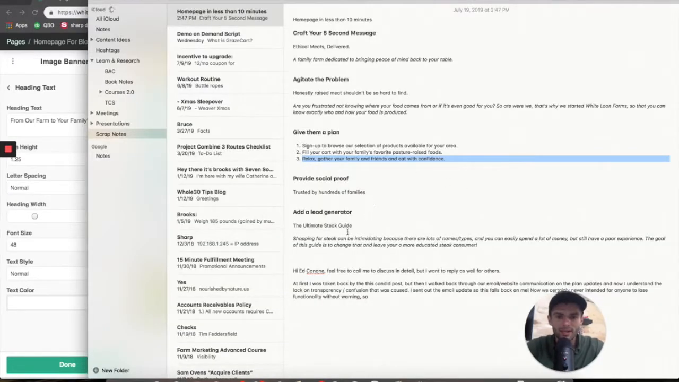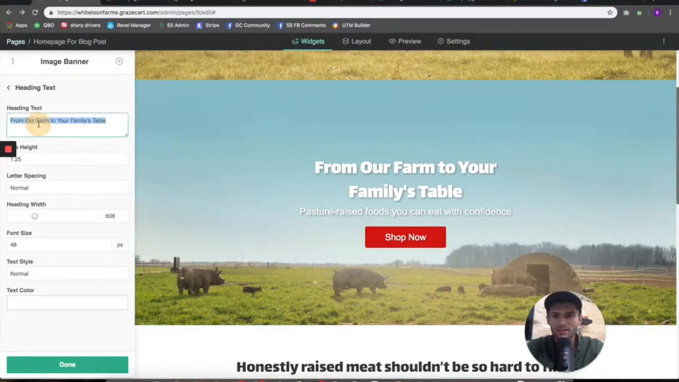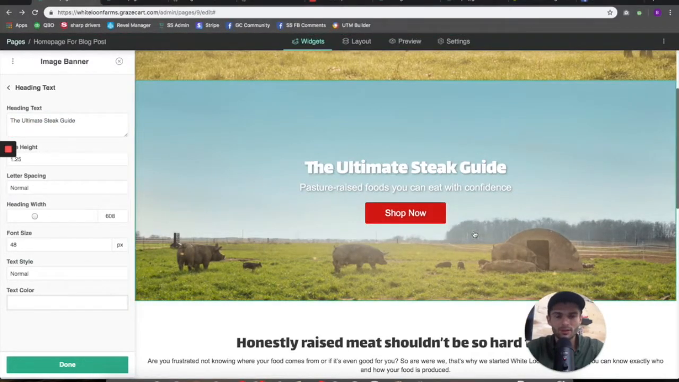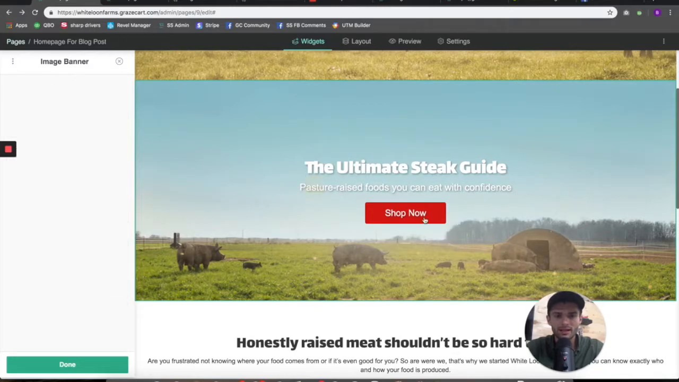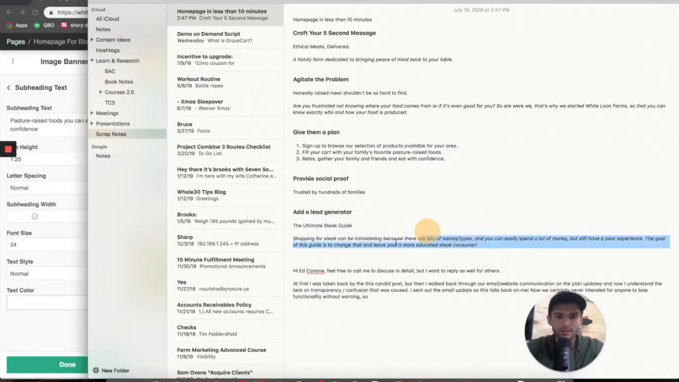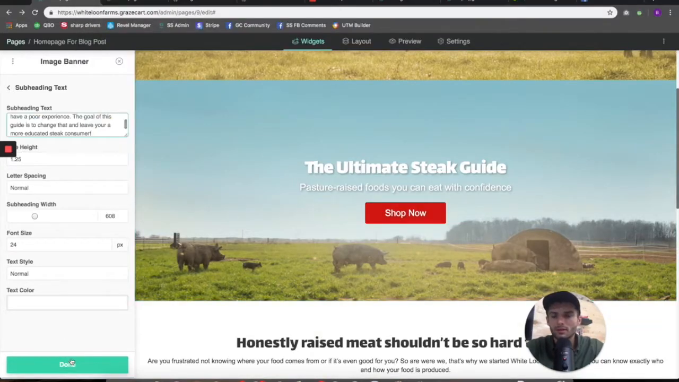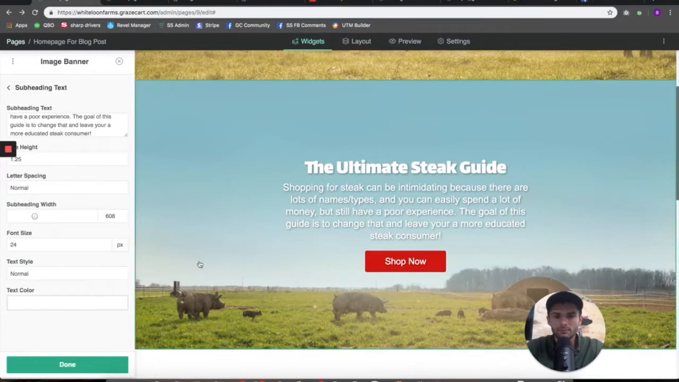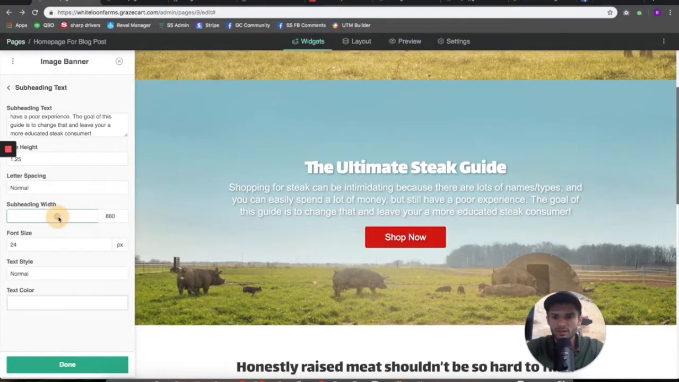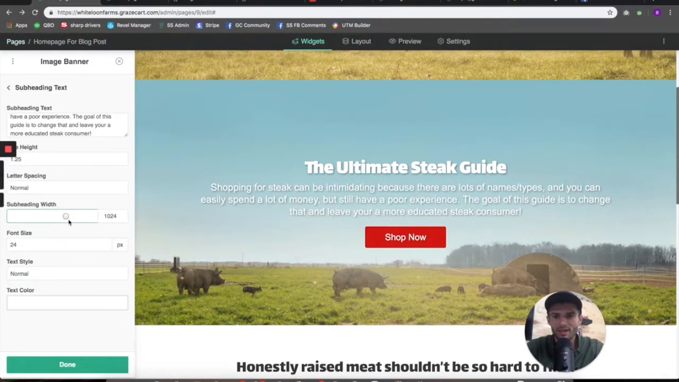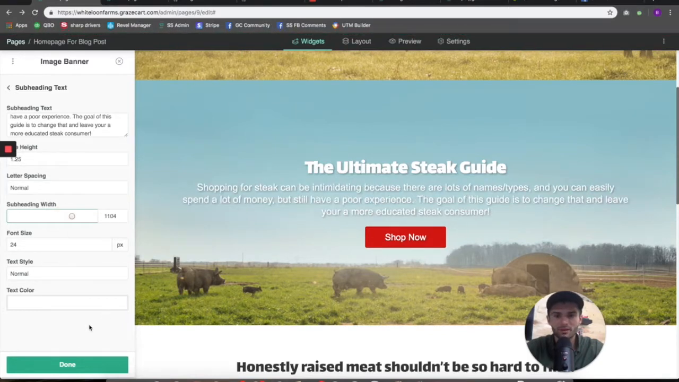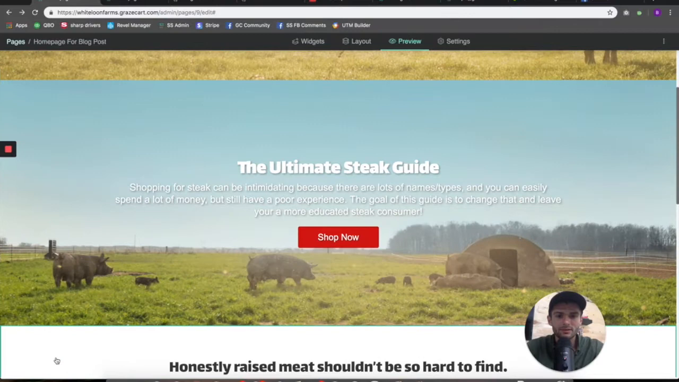And I have some text that compels people to want to download this resource. So it's the Ultimate Steak Guide. We have a subtext here that we can help quantify, or let's see, inspire people to download. So that looks a little wordy. So I spread out, if I can have this subheading width here where I can spread out the copy a little bit. That looks a little better.